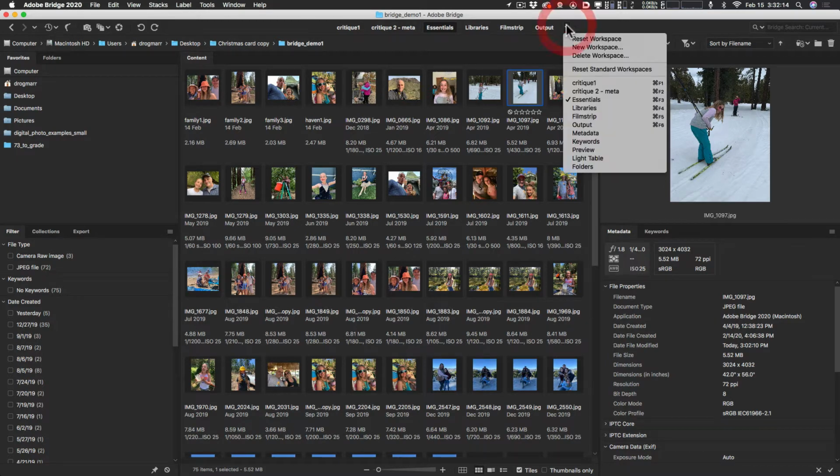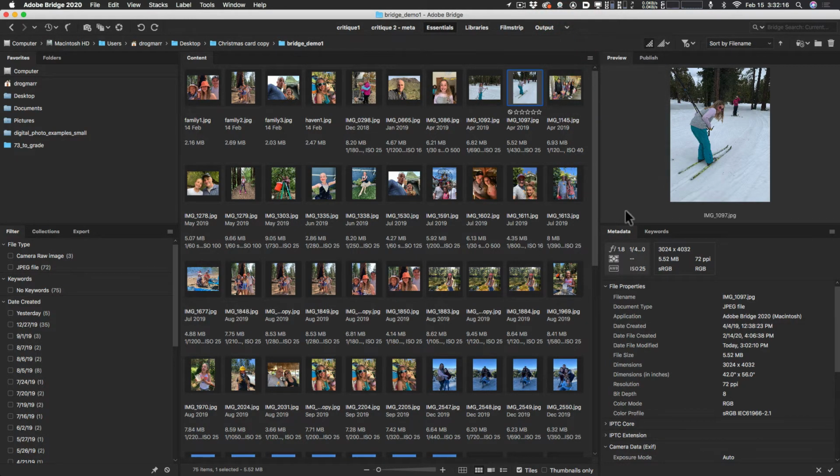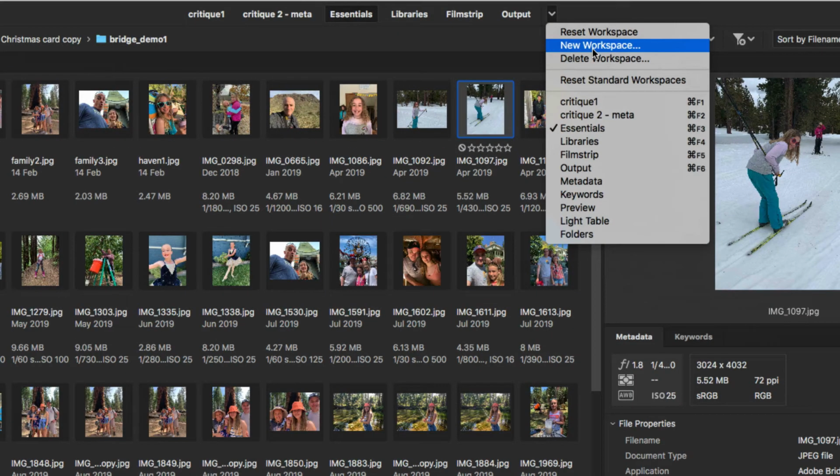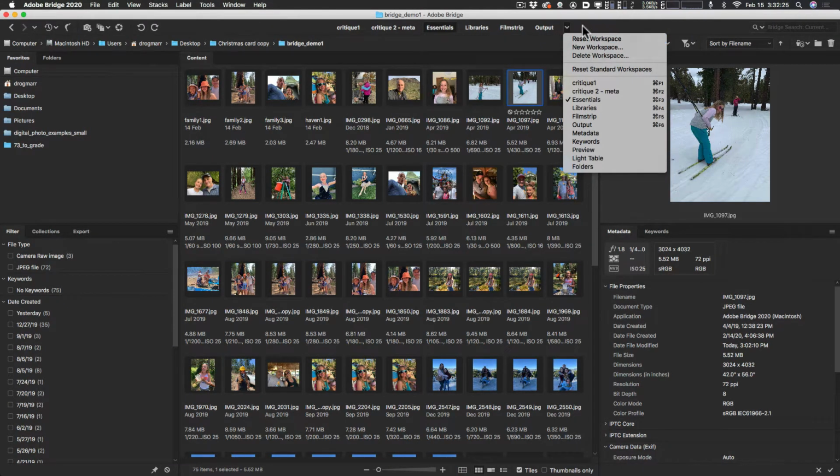You can also make your own workspace. So say you didn't want to have this window open, you could close it, and then you can say New Workspace right there and make your own. So whatever setup you like, you can make your own setup.